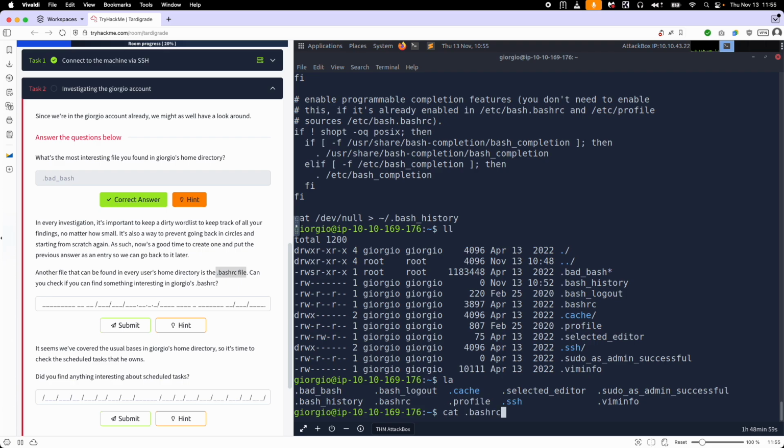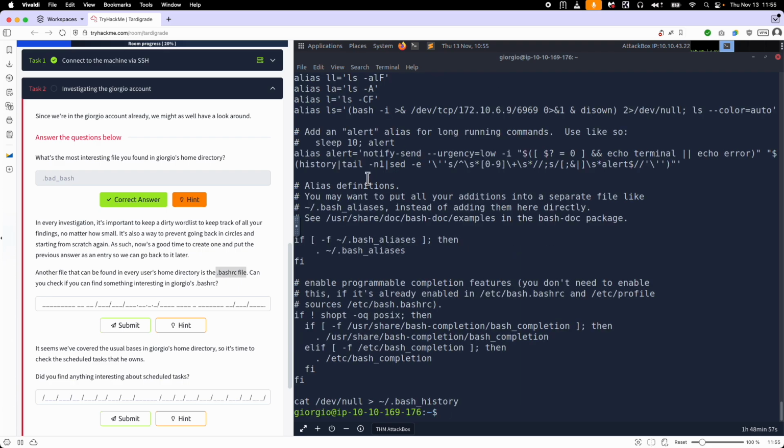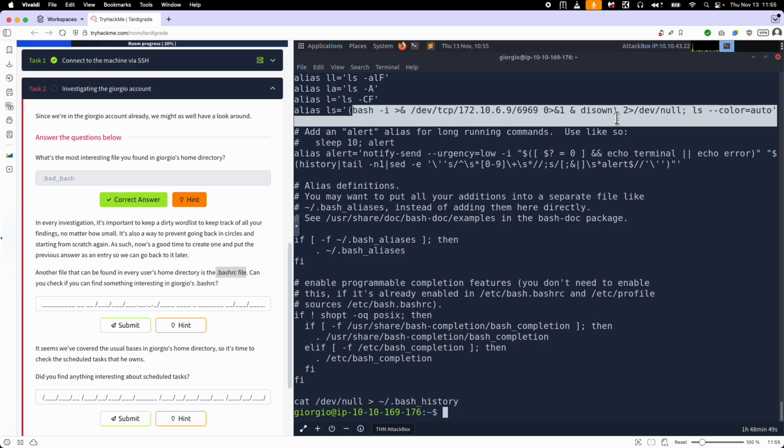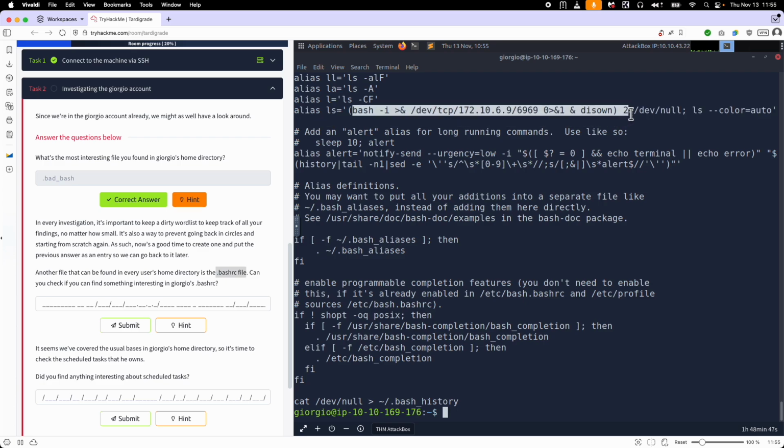But if we look carefully in that file, we can also see here /dev/tcp. We see an internet address here with a port and so on. So this is a reverse shell command. This allows a remote attacker to gain access into the computer. You'll see this network address. You don't want to see network addresses in your .bashrc file, because it could imply a hacker giving a hacker access into your computer.